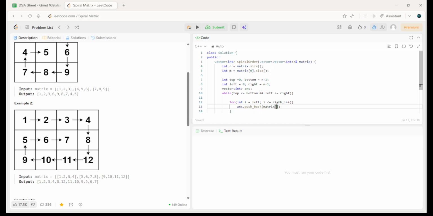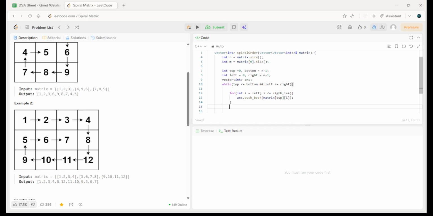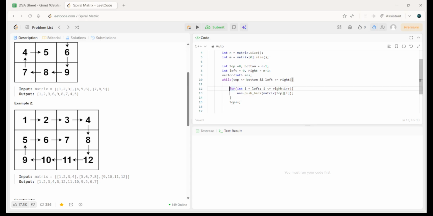And then what is fixed right now? My top is fixed. So I'm fixing top, and what is moving? My i is moving. So I will just add that. Once this is done, my first row is completed. So I should move my top row to next. Now let me give some name: this is left to right. Now we have already completed left to right.